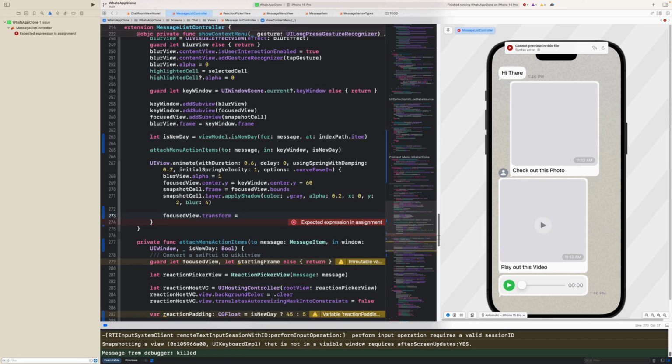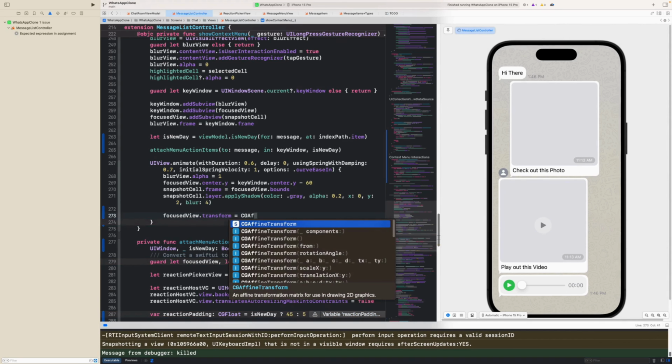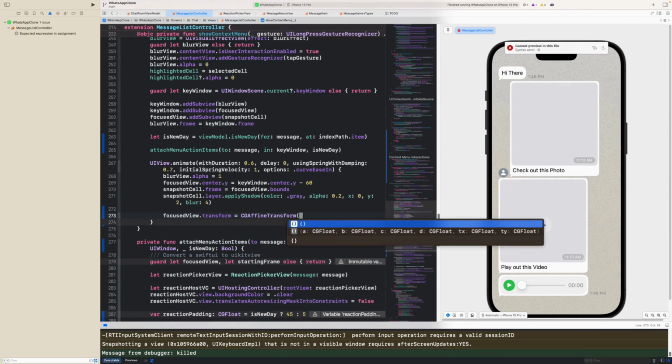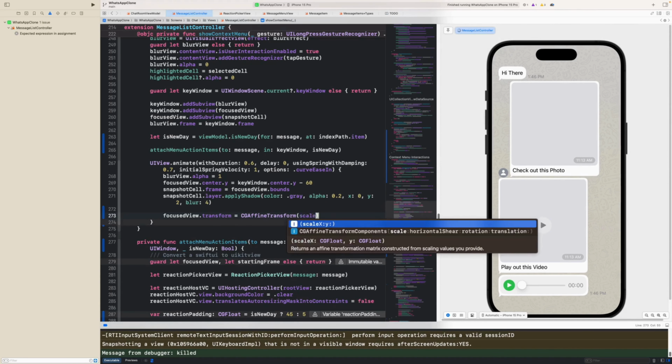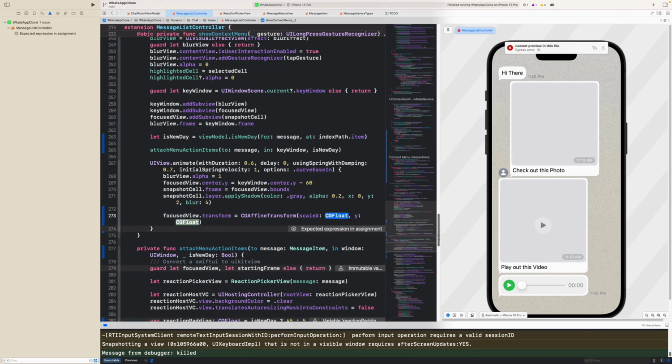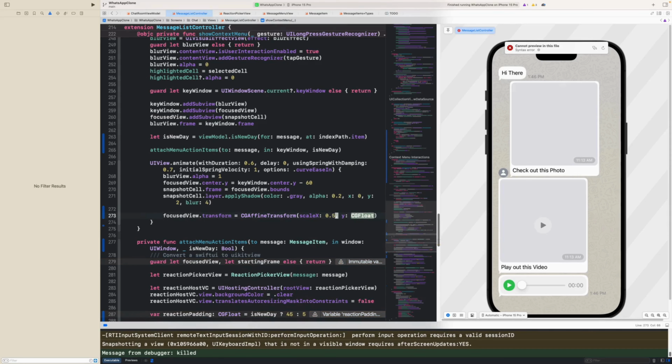And the way we're going to do this is we're going to use CGAffineTransform, okay? And it allows us to transform the specific view. And in this case, we want to use scale. So it's going to ask for scale X and Y. For the X, we're going to use 0.5, which just means we want to scale it down by 50%. And same thing for the Y, we want to scale it down by 50%. And let's go ahead and see what that looks like.